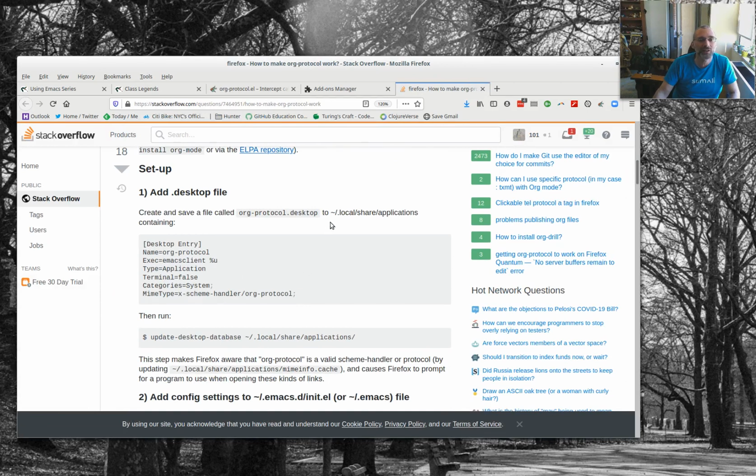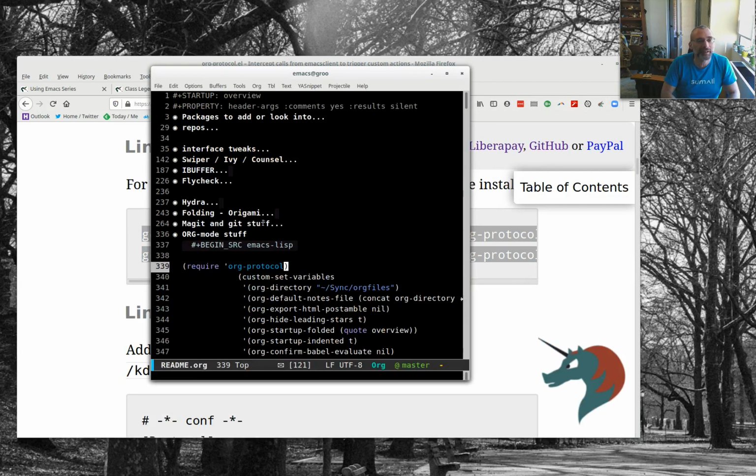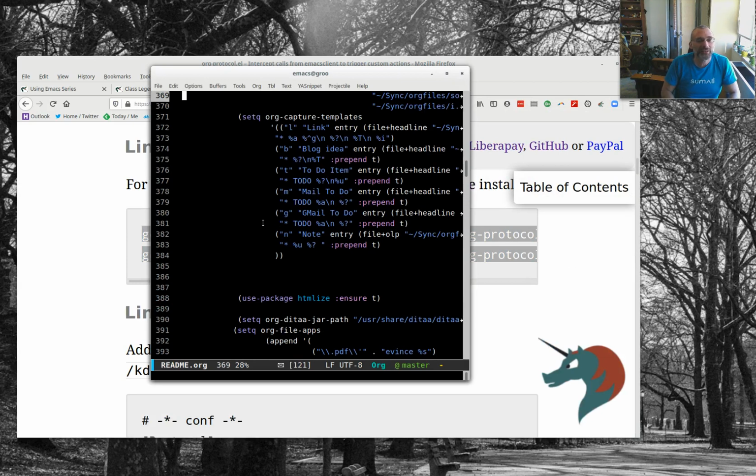I made this file under my home directory, local share applications, called org protocol desktop, did this, did that. And then the other thing that I had to do is, in my configuration, I had to change my template.